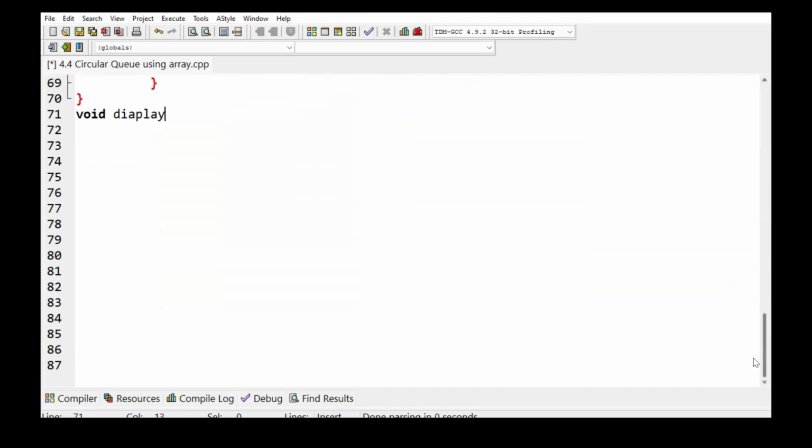Then void display. The next function we have to write is display, because we have to print the values. In this program, I am not going to write peek or any of the simple ones. We just perform the circular queue. Peek means we just print the front element. We have already covered this in the linear queue. You can go and add the condition. It is not that big a thing.